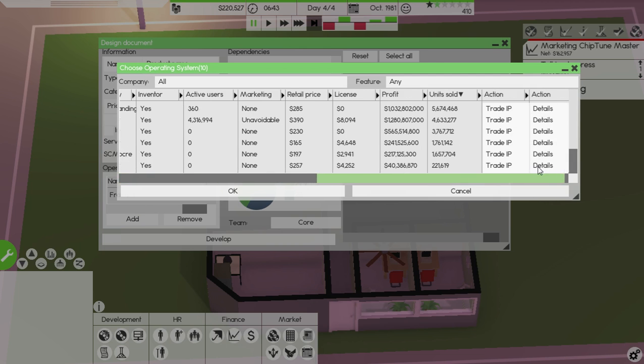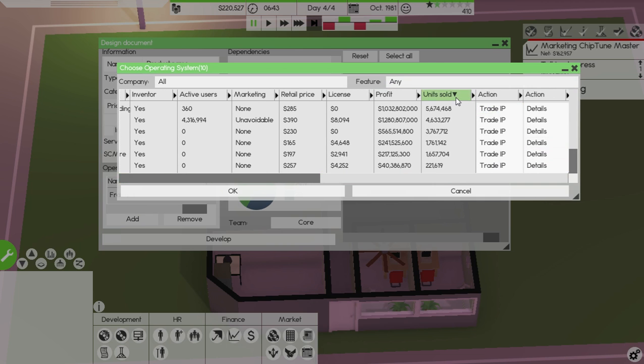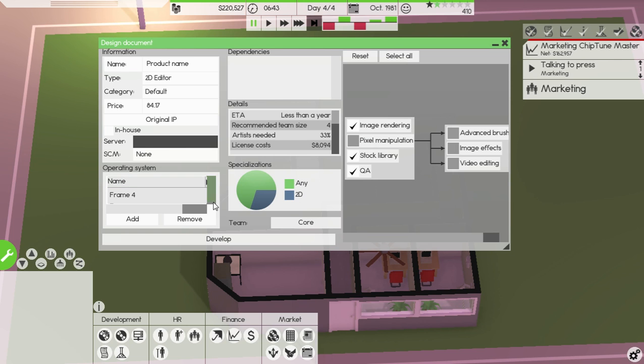Can we add another one without increasing our team size needed? No, it's up to four now. Okay, let's leave it around three. Let's leave recommended team size three. We shouldn't mess around with that because it's automatic. Alright, product name. All supporting operating systems must have GUI. Oh. We don't have any GUIs for the operating systems.